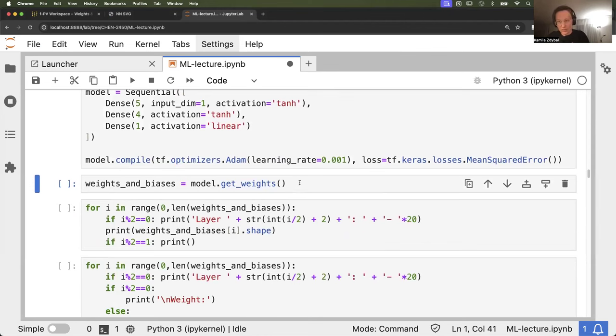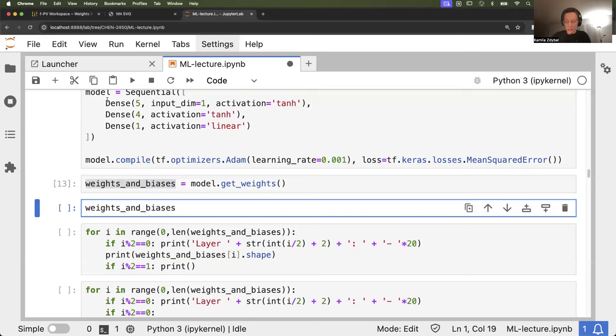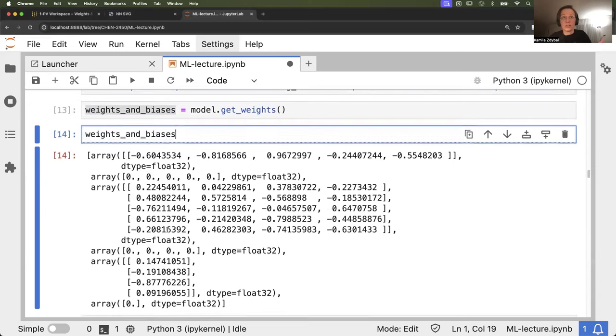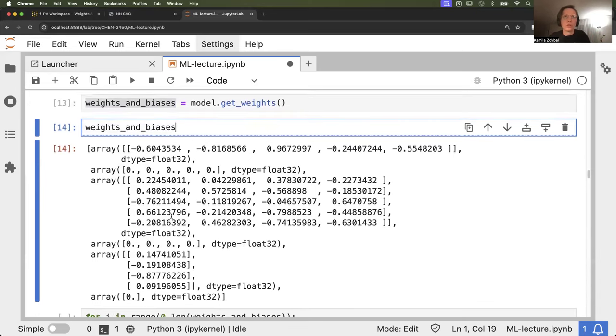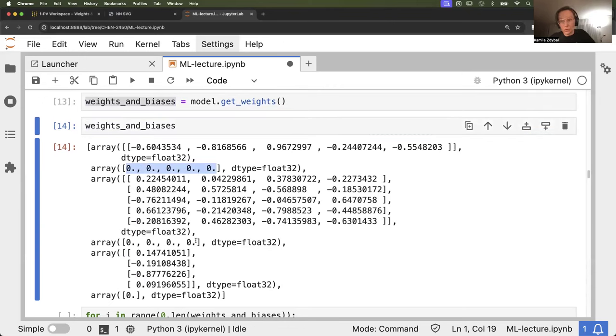Now you can always access the current weights and biases from the neural network you defined by using this getWeights function. So if I execute this, and if I show you those weights and biases, then you can see that at the beginning, before we even started the training, they get initialized to some values. So some are positive, some are negative. The biases, for example, by default, are initialized to zeros. That's why you see zeros over here. And the weights are by default initialized from some random distribution.